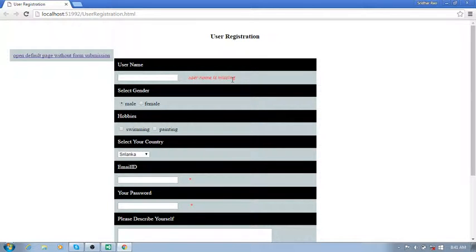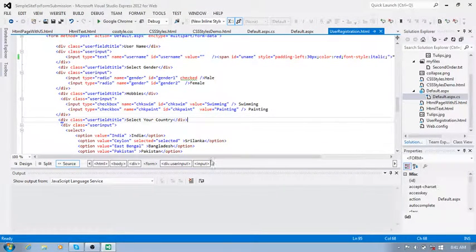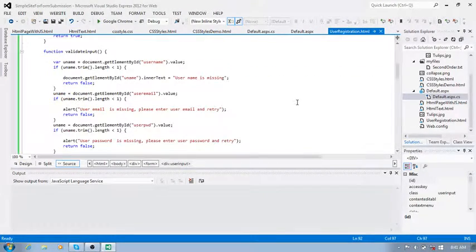Like that we need to make it. Whenever you focus on this, whenever you start typing, whenever characters are available, it should not display this. But whenever it is empty, whenever you make it empty by using backspace, it should say username is missing. Like that you should have the validation. Try to achieve that validation also there. But before that, we work with the other elements also.